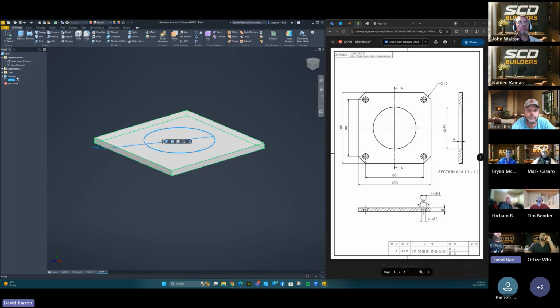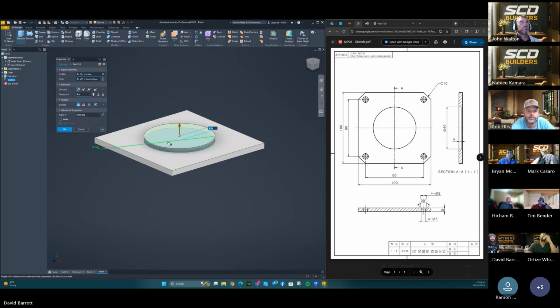Okay. So now what we're going to do, you see the little toolbar that came up when you highlighted it? You're going to hit that extrude button right there. Create extrude. Okay. Now you see how it went up?